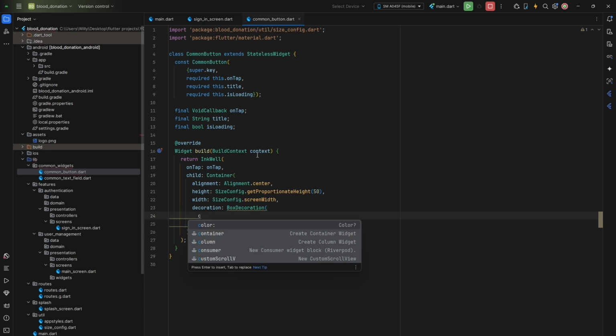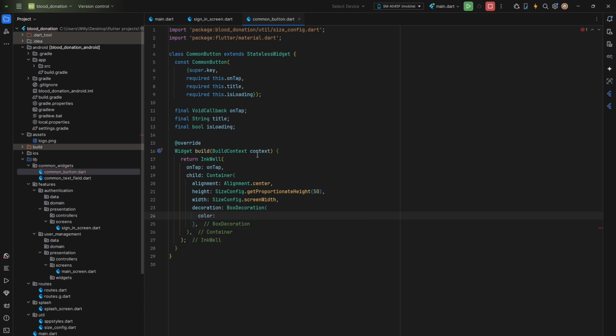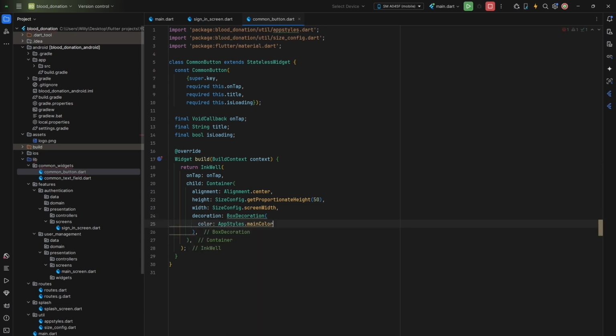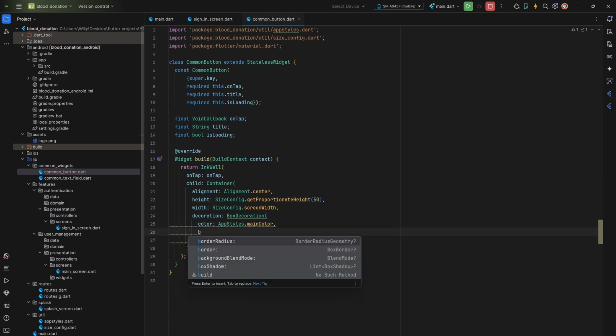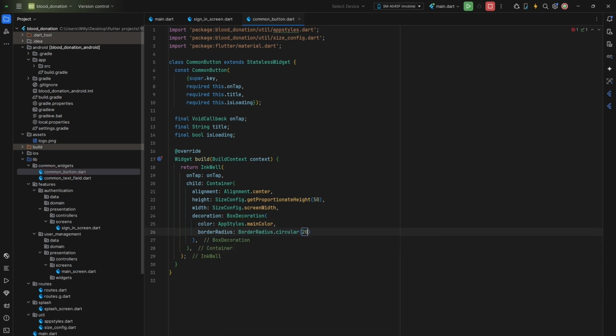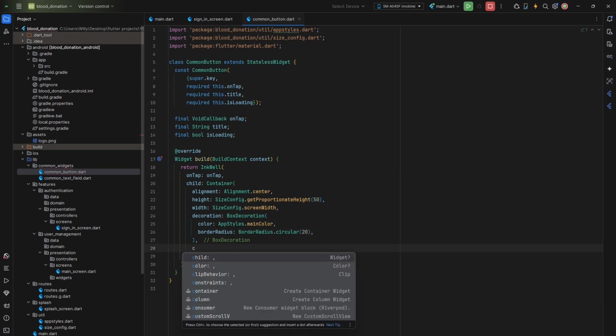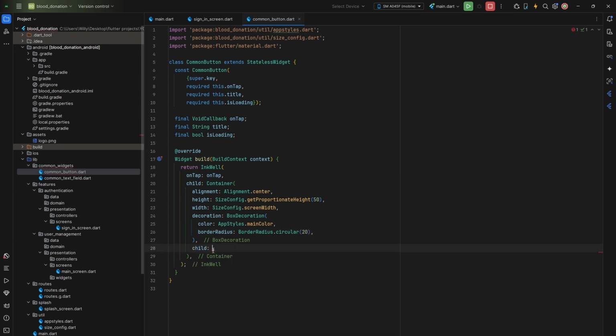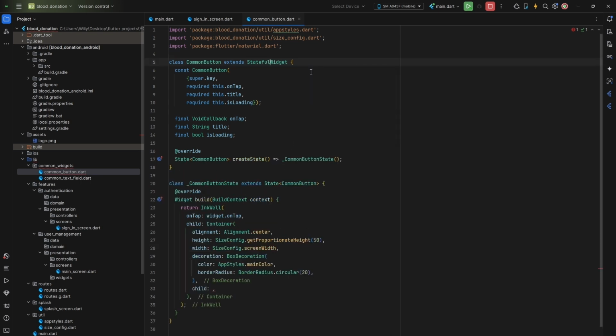We're going to give it a color. So the color is appStyles.mainColor, and I'm going to give it a border radius of BorderRadius.circular 20.0. This container is going to have a child. Okay, so since this button is going to be clicked and we are going to update the state, so we are going to change this from a stateless widget to a stateful widget.